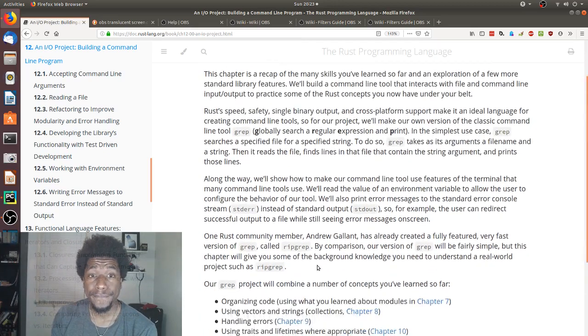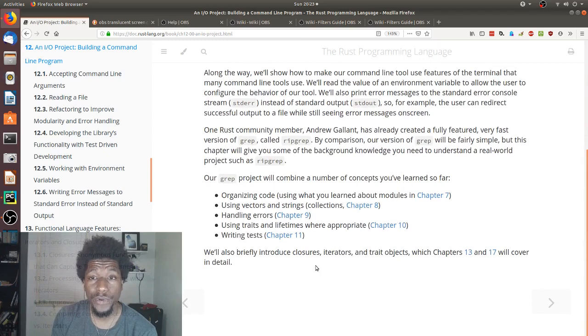Okay. Looks like we're going to make a toy version of grep. Understood.